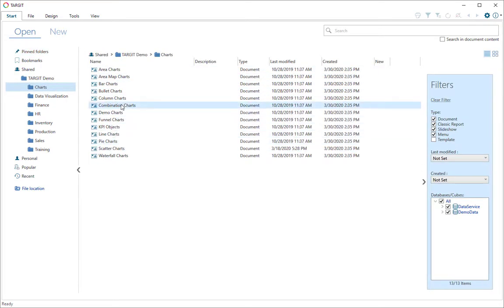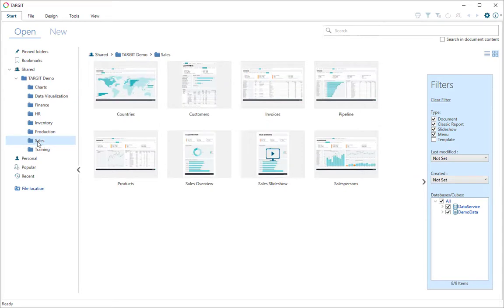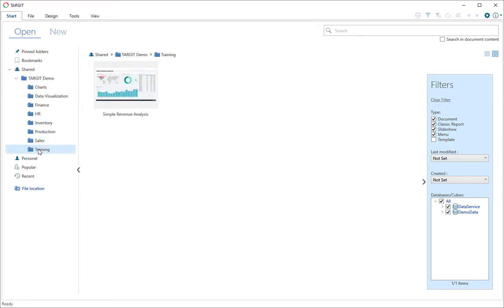You can see a number of Target documents here. And over here, you also have an option to show these documents as thumbnails like this. Maybe it's easier to recognize one of your documents in this way. We have the other subfolders like the sales subfolder and the training subfolder. And from here, let's try to double-click the simple revenue analysis.